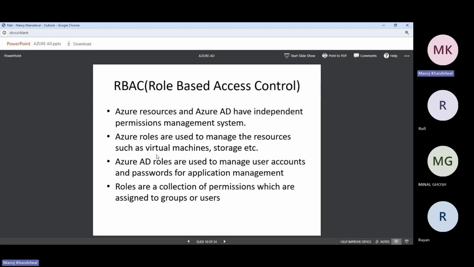Clear? So there are two types of roles you will see, Azure roles and Azure AD roles. Azure roles are used to manage resources such as virtual machines, storage, etc. Azure AD roles are used to manage user accounts and passwords for application management. So roles are a collection of permissions which are assigned to users or groups. Did you take the snip? Yes, sir.